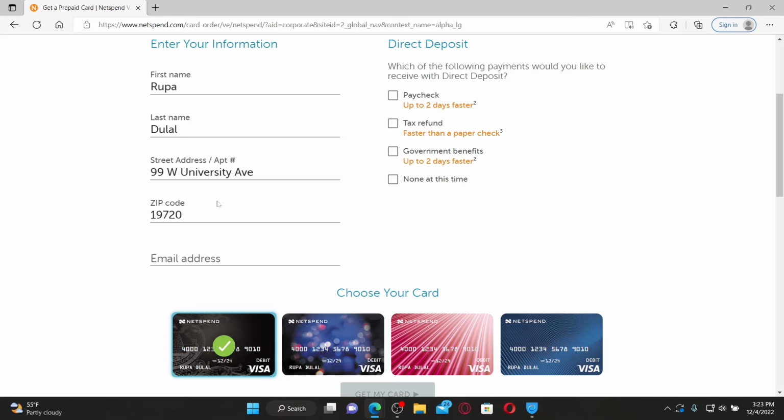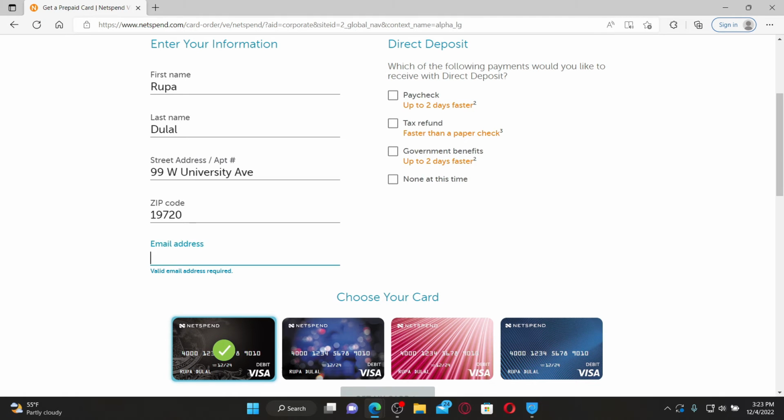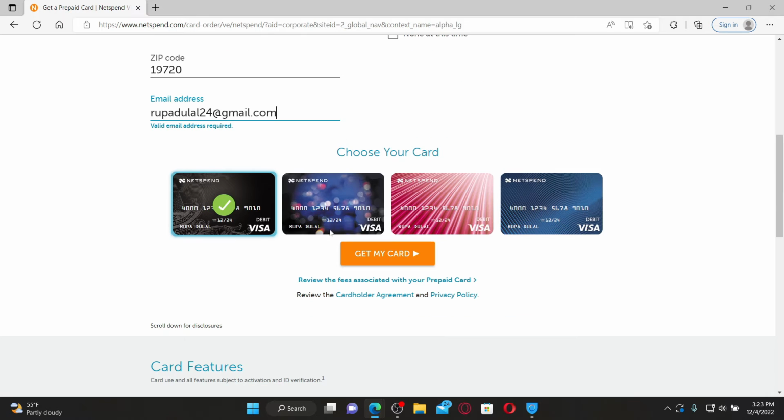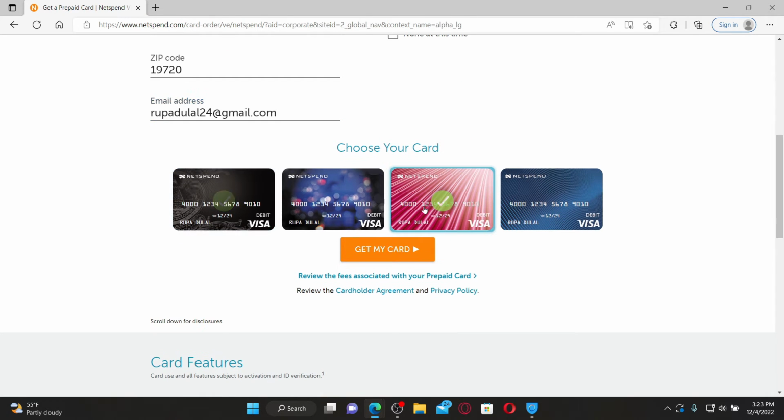Once you enter your street address and your zip code, head over to the next field and type in an email address for yourself. Make sure to enter a valid email address that you have access to, and right beneath, choose the card you'd like to apply for from the bottom and give it a click. Now click on Get My Card and follow through the on-screen prompts. You'll need to type in your date of birth, your government ID number, and verify some of your identity on the next page, and you'll be able to make a new account on NetSpend.